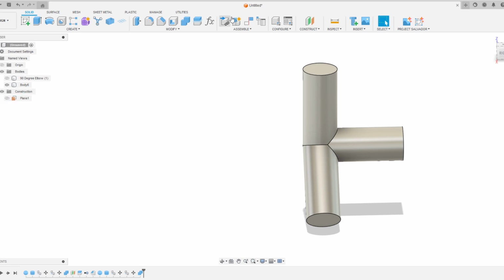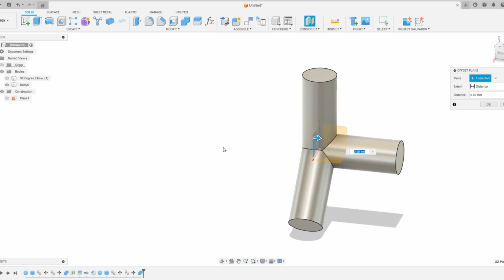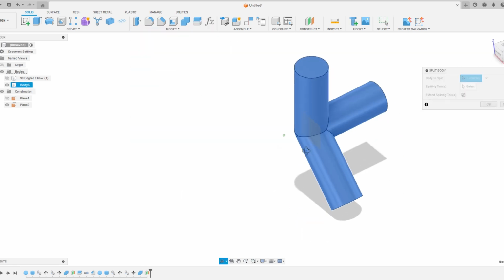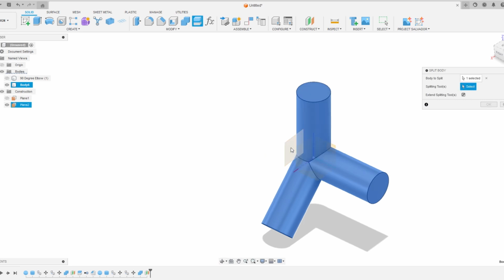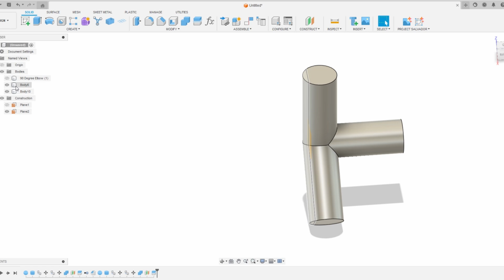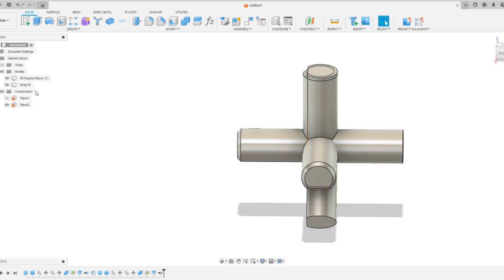That's fine. We can just do another construction plane right here. And we're going to do that negative 7.5. Hit OK. Split body, split it with this construction plane and hit OK. And then I'm going to remove that. And of course we put these both on top of each other.